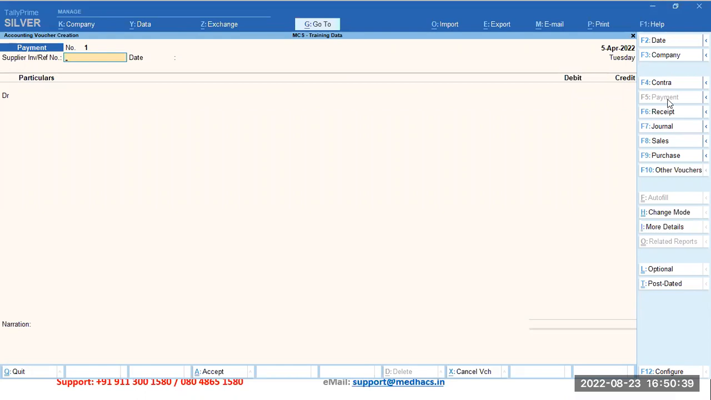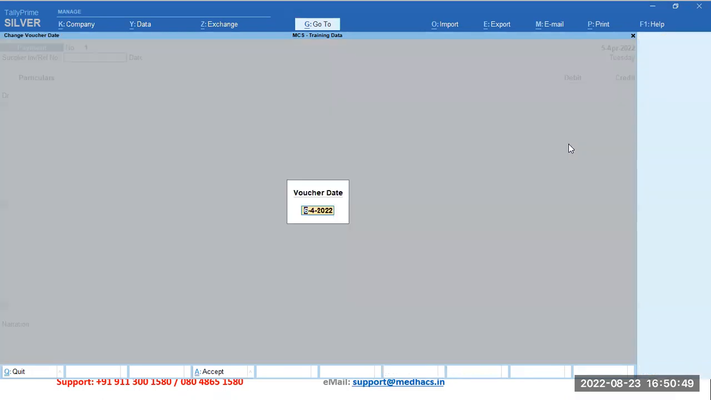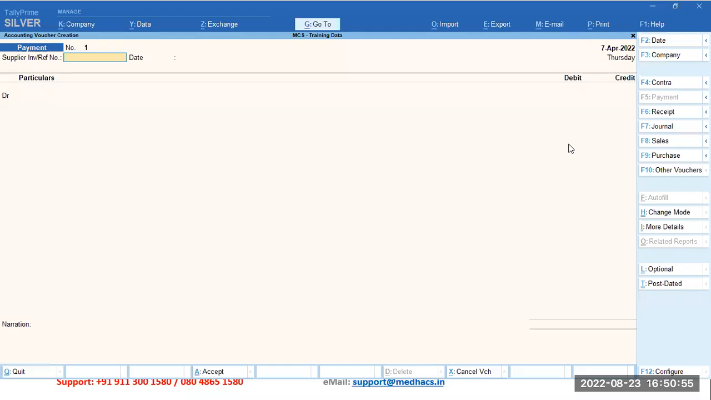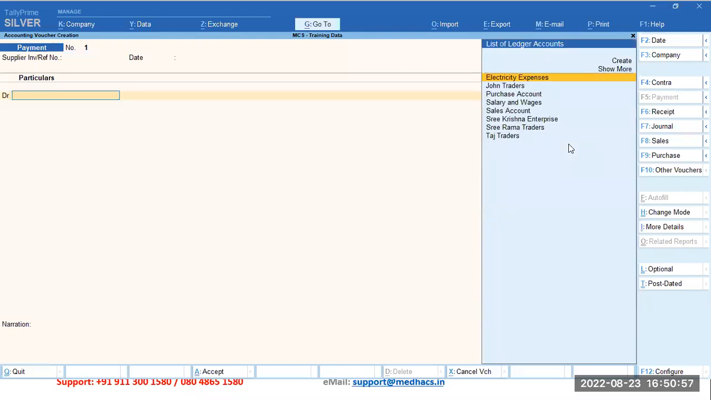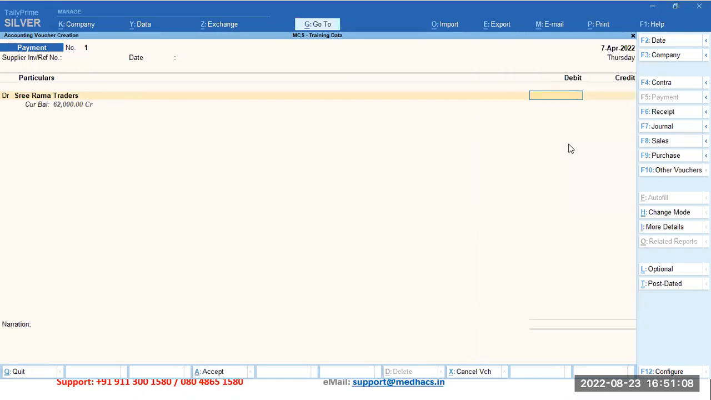Okay. Now, again, payment voucher type, voucher number, what is the date of the transaction? I want to change the date of the transaction. I'll just click on Alt F2, F2 date, and I'm changing it to 7th of April. So, to whom am I paying? Say for example, I'm paying Rama Traders.